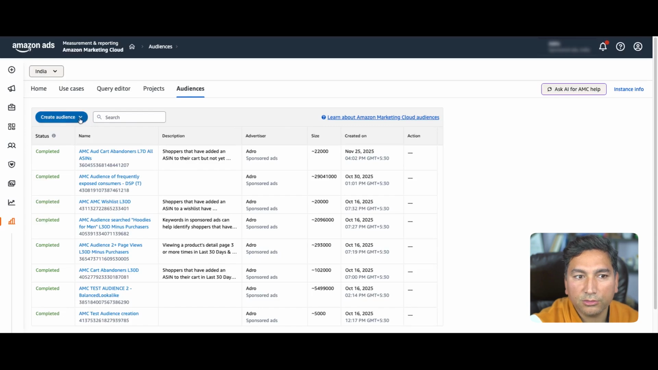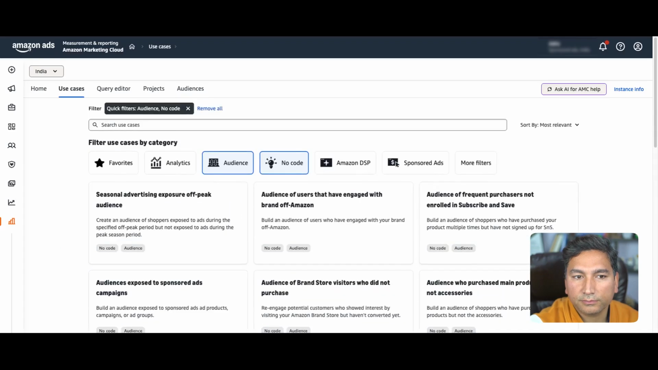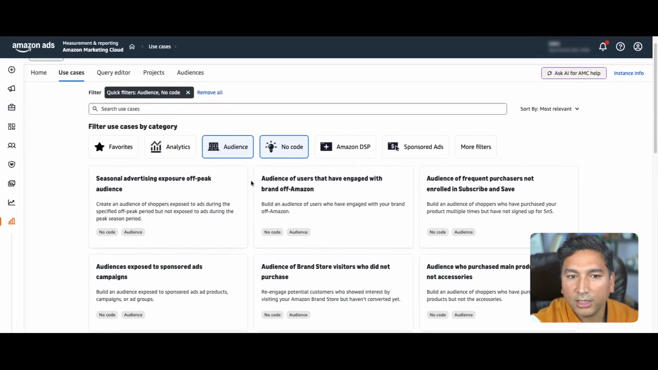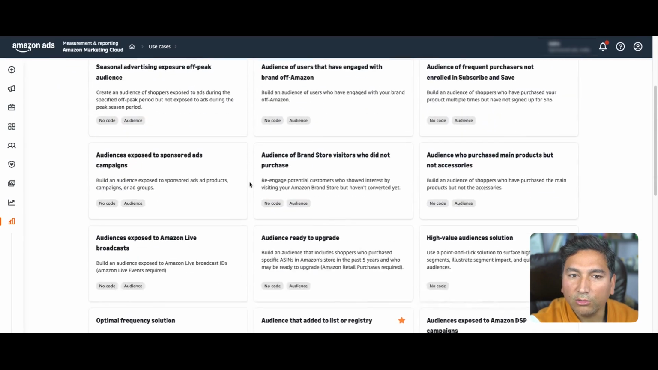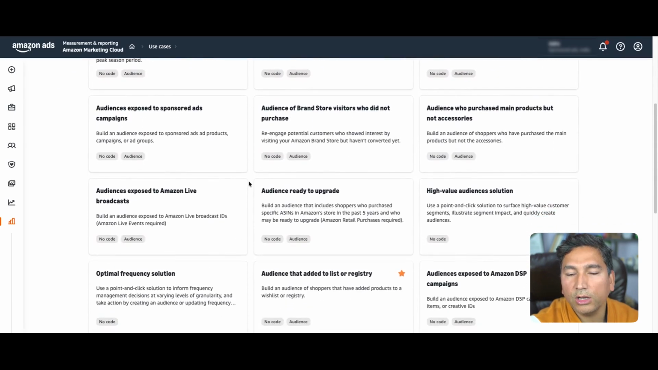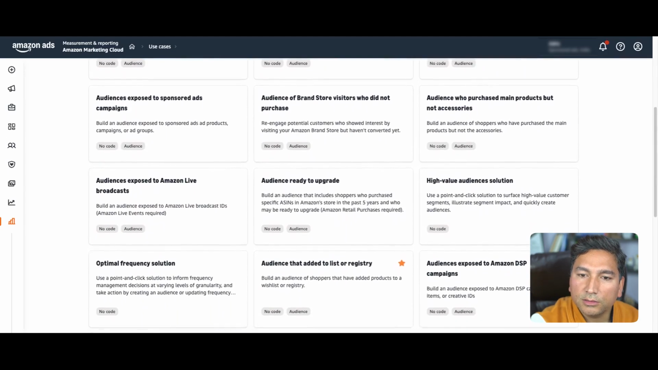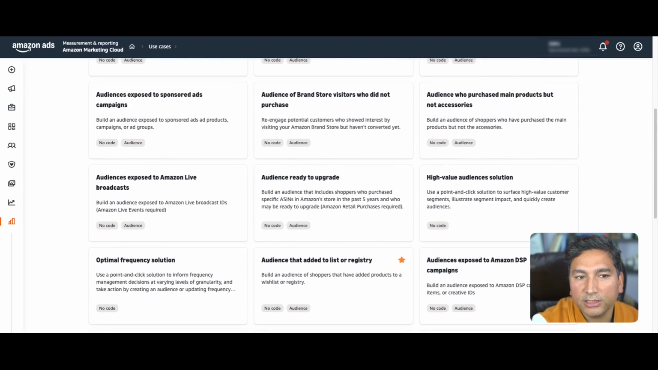So what you do is you click on Create Audience, Create with Instruction Query, and choose Audience and No Code in Filter Use Cases by Category. So here you will have all those audiences that you can create without any SQL or technical knowledge. There are all different types of audiences that are available here.